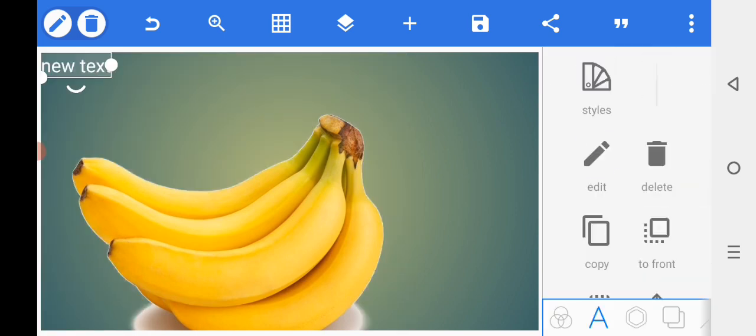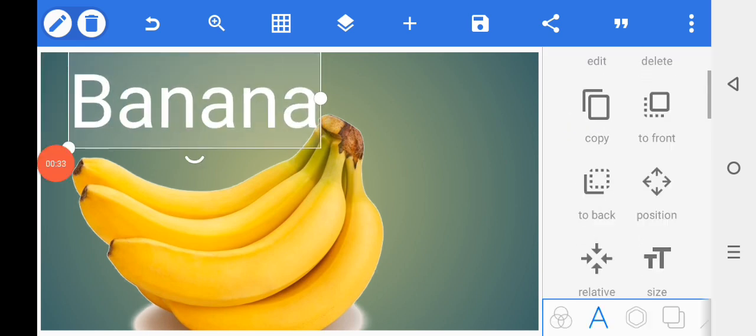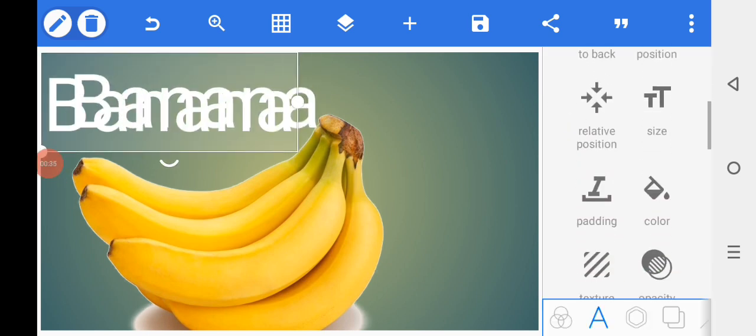Then select the text, edit by right time. Select the size, adjust the size. Copy the letter, select the copy option, change the color.